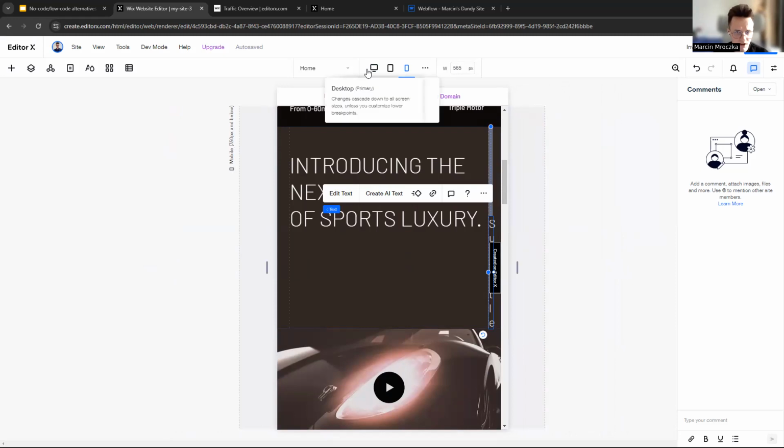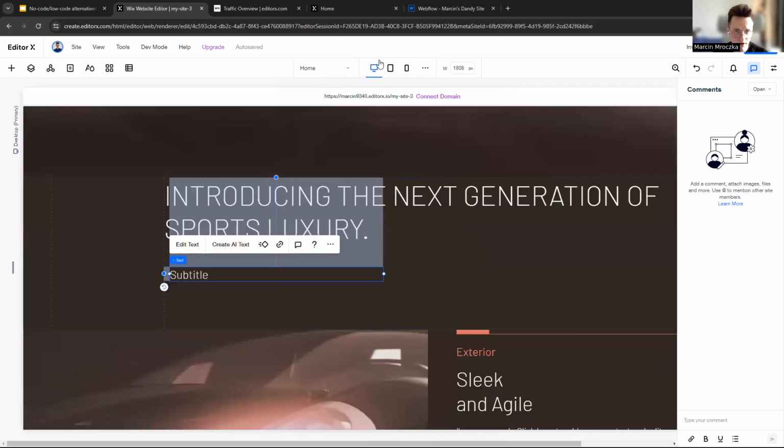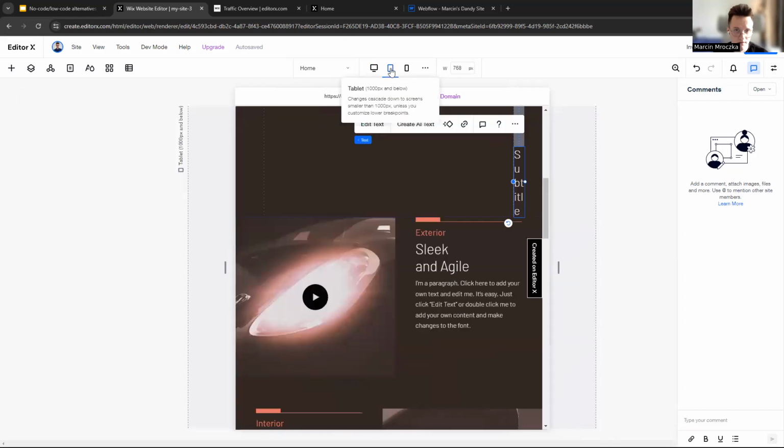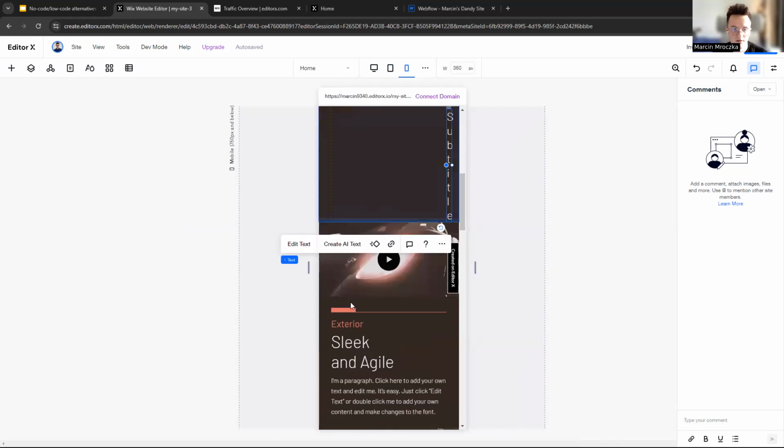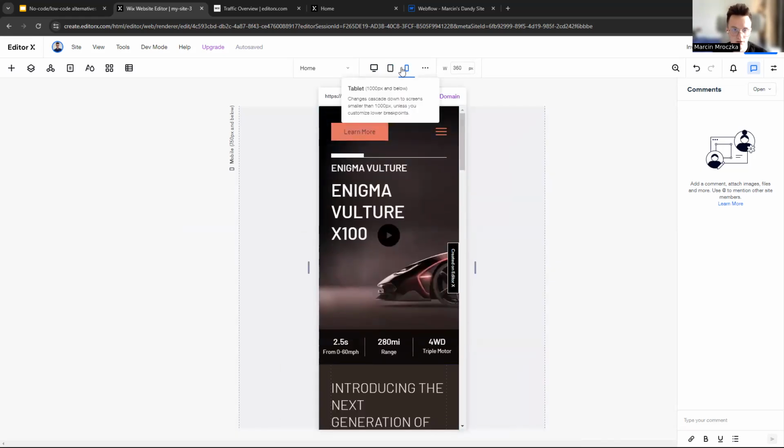There are three breakpoints defined in here. So this is the desktop screen, and the tablet. Here the breakpoint is 1000 pixels. So this layout will apply to all screen widths that are less than 1000 pixels. Tablet screens usually have at most 1100 pixels. And then the mobile layout will apply to screens that are less than 750 pixels.